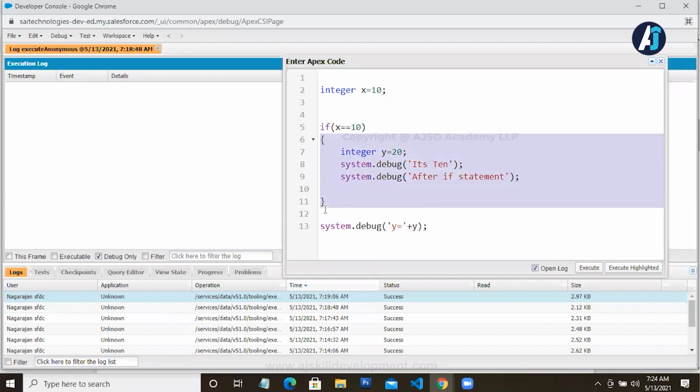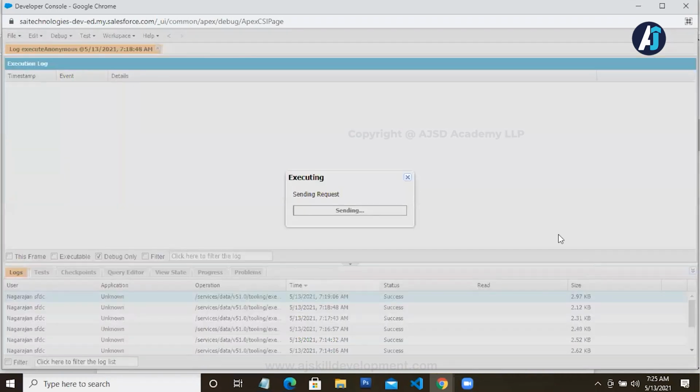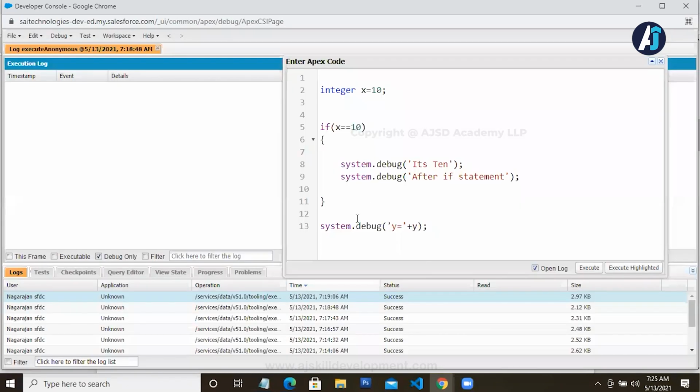curly braces. If we don't have y, it will print the two debug statements, right? If we don't have y, in the sense you will get similar kind of stuff, variable does not exist. No, if you remove the last line for y as well, the last system debug, now you will get the output. The program will compile and get the two system debugs. It's 10 after the if statement.